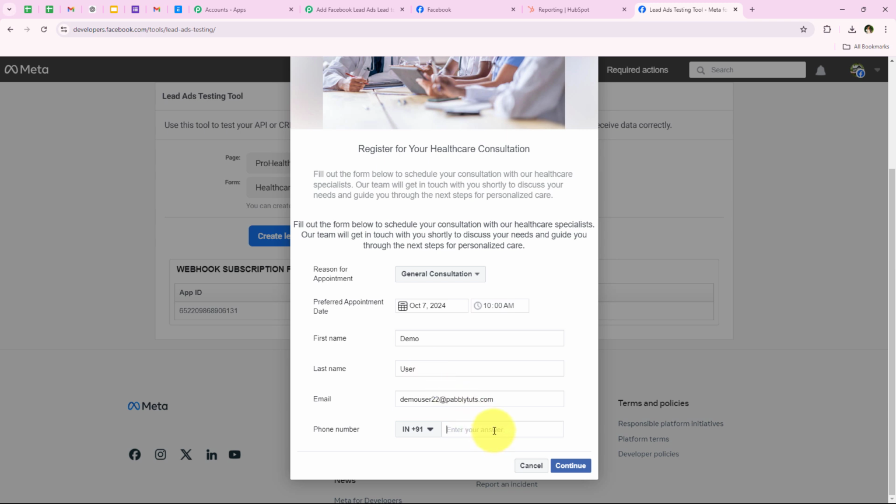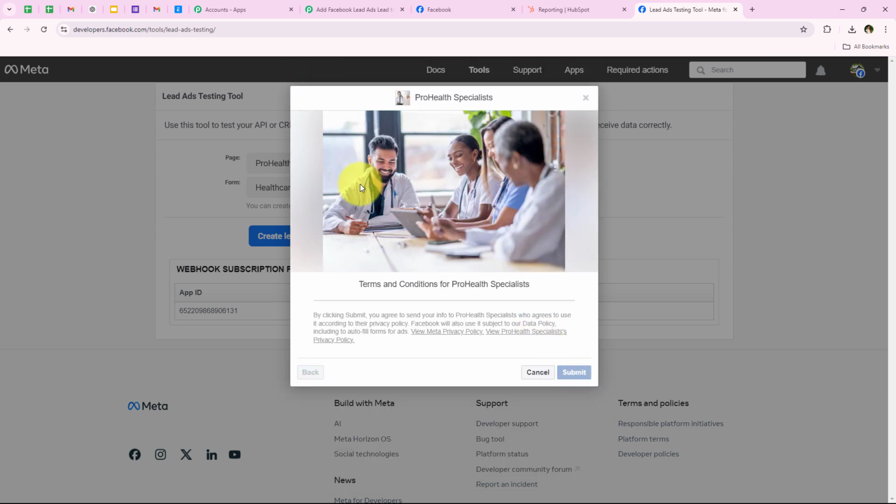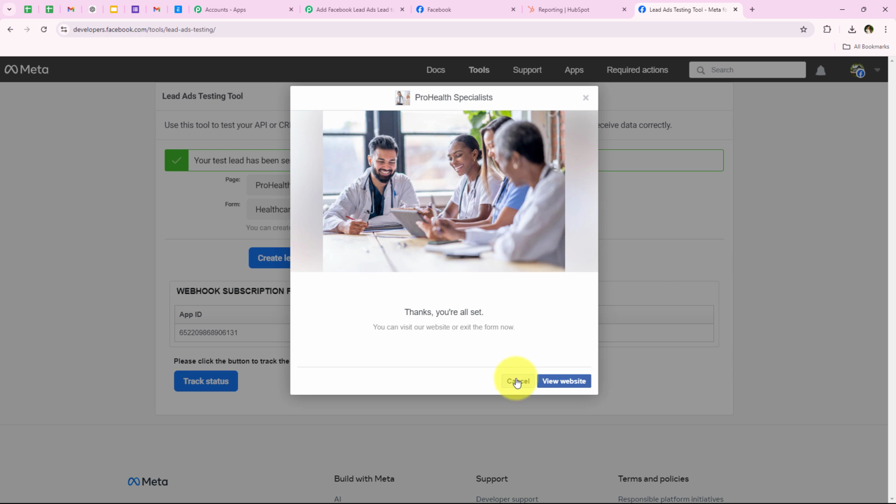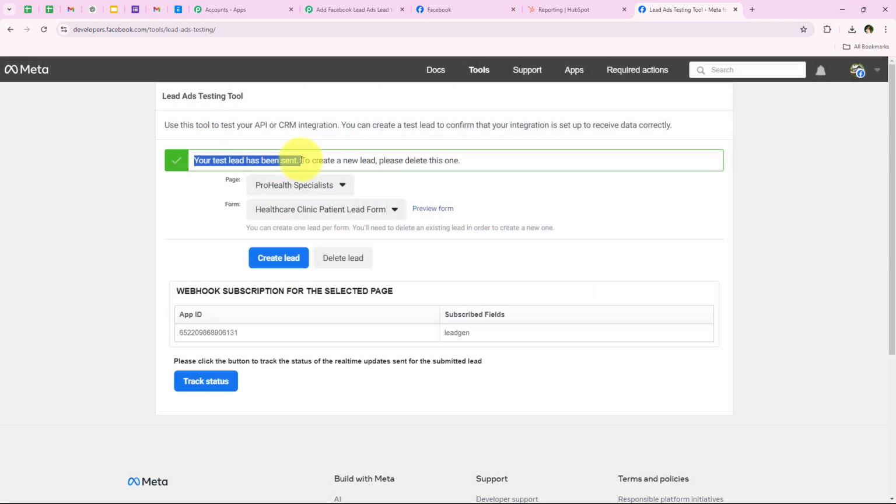It is saying phone number. So over here we are going to enter a dummy phone number, which is this. And now after entering all of these details, we are going to click on continue and then submit. As soon as we click on submit, yes, you can see your test lead has been sent. So yes, with this we have successfully done this test submission.